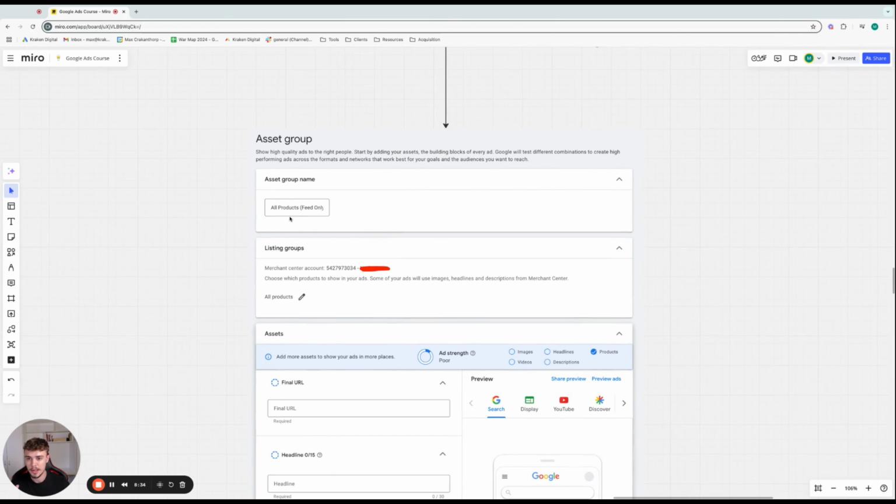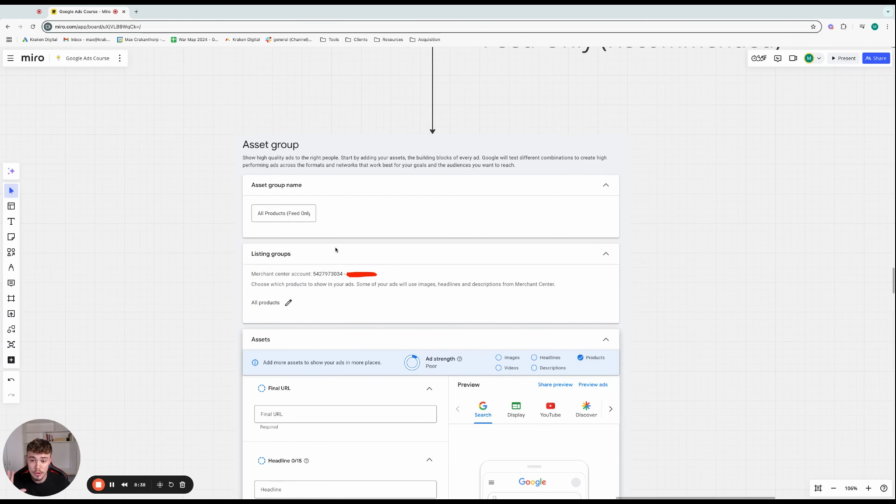Now, this asset group that we're creating here is going to be all products, feed only. Now, all products is essential. You're including all of your products in this campaign because it's going to be, like I said, that remarketing campaign catching the people who've already come in and following them around. So you want to have all products available so Google can pick and choose from the products it finds most valuable and show them to people.